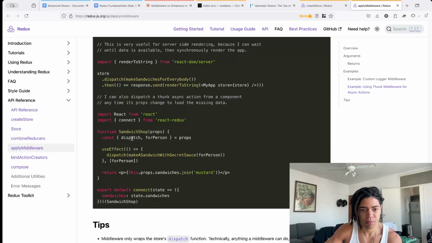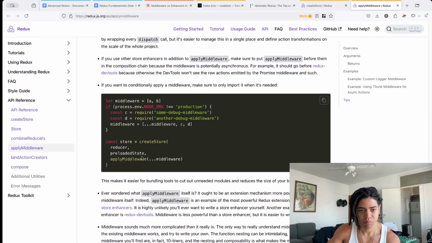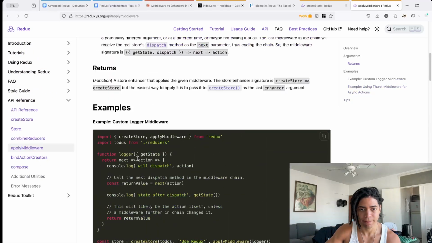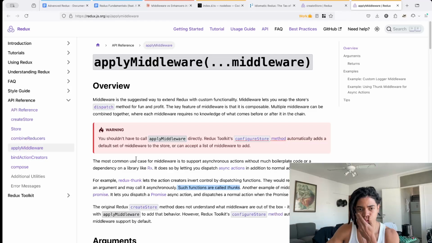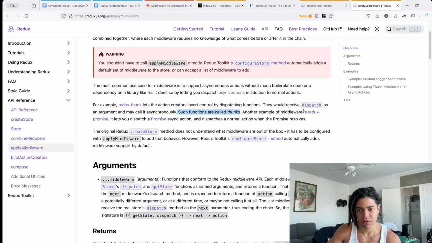Sandwich props dispatch for person, and then you connect with that store. So apply middleware. Okay, another example of middleware is Redux.